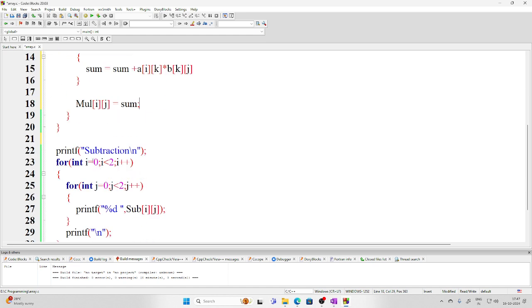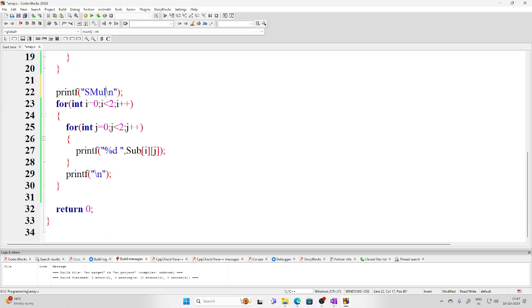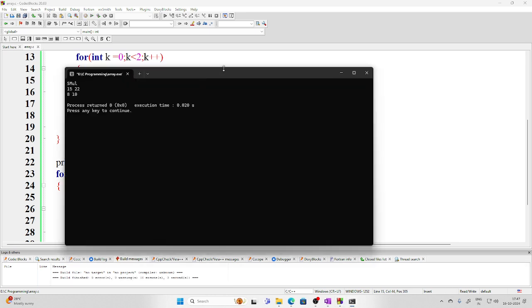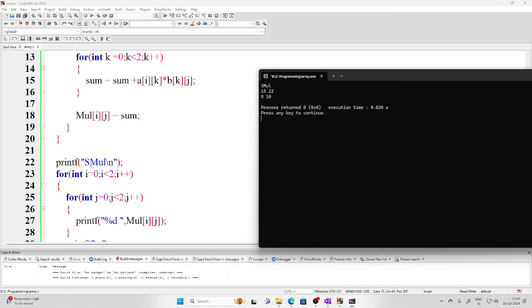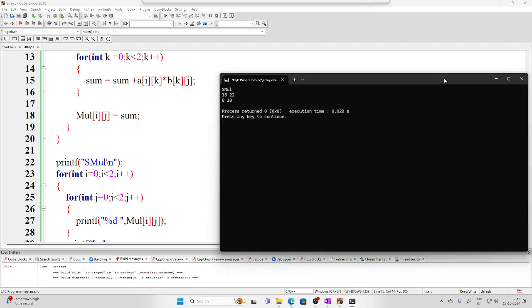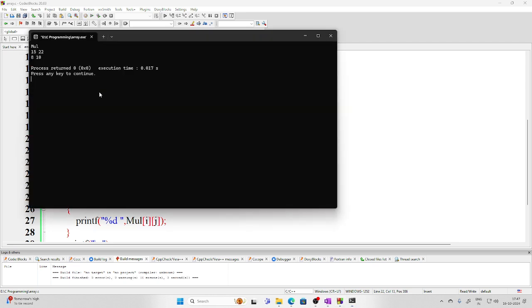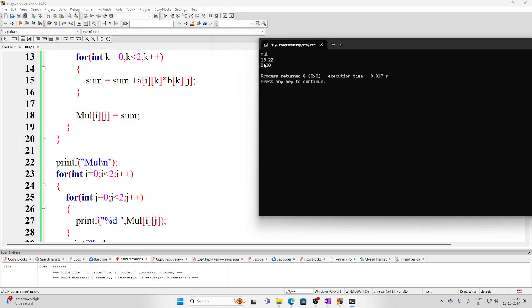So simple. This is the multiplication, and here I will be printing the multiplication matrix. So there is some problem. Oh, the statement has not been ended. So let us run it. So why is this S coming? Oh, because of this. That doesn't matter. Okay, let us correct this also. So the multiplication matrix will be 15, 22, 8 and 10.